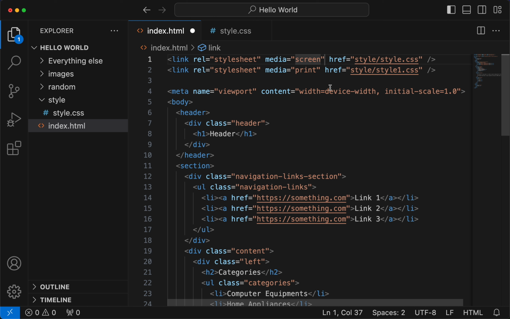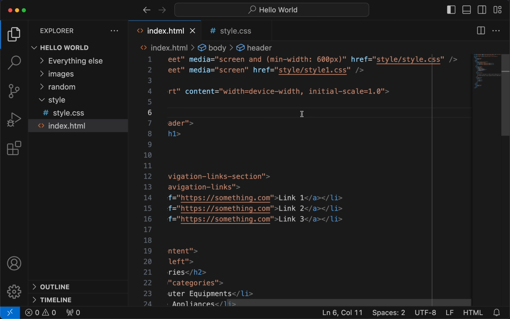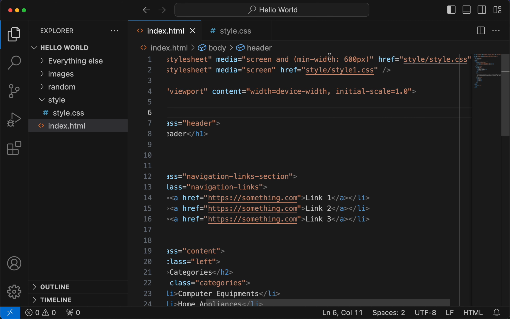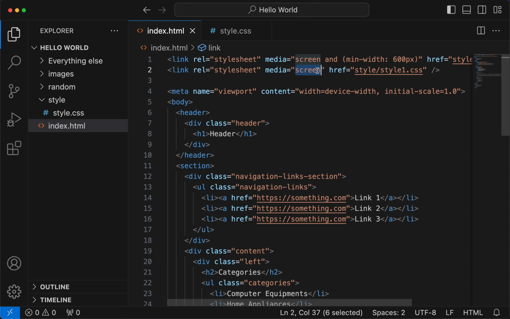And you can also say min width is 600 pixels. You could also do this. So what happens is, now if I have this, for everything 600 pixels and above, this style sheet will be applied. For every other screen, below 600 pixels, this style sheet will be applied.